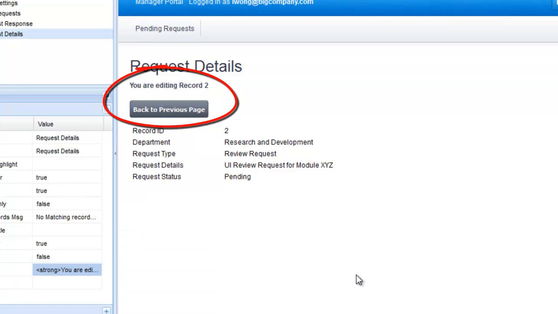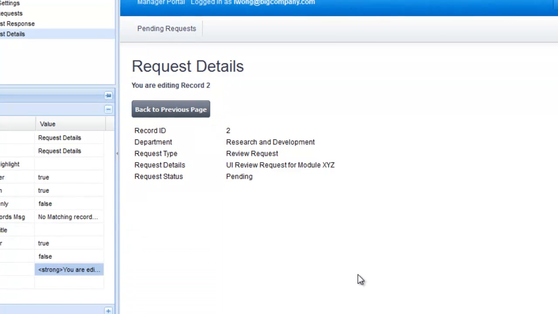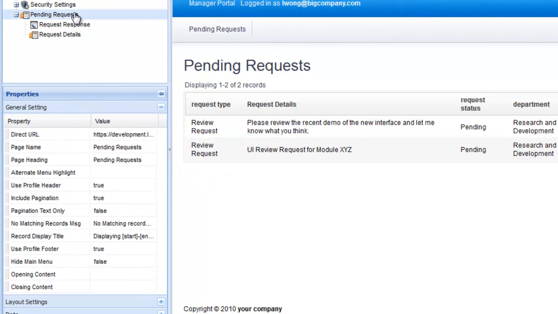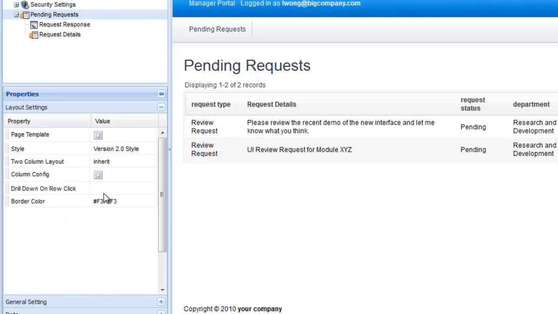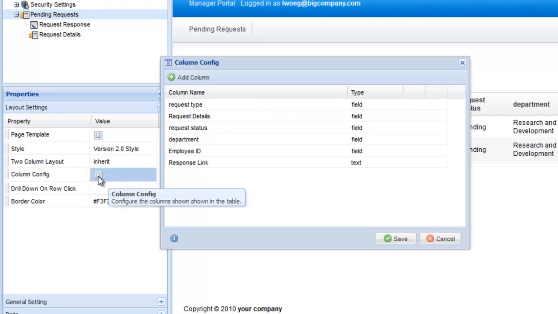Now that we've created our drill down page, we still need to have a link to it from the parent data page. To do this, click on the parent page. If the parent page uses a table layout, we can select our drill down page under the Drill Down on Row Click menu, or we can insert a link manually into one of these table cells, or the layout markup when we're not using the table layout.